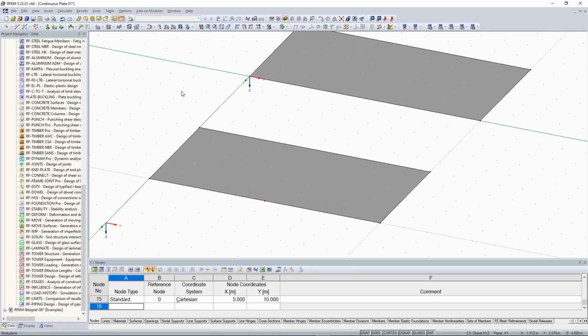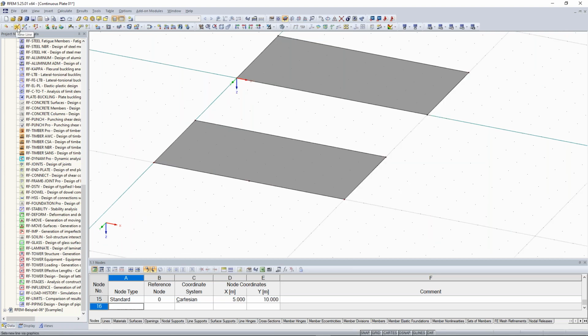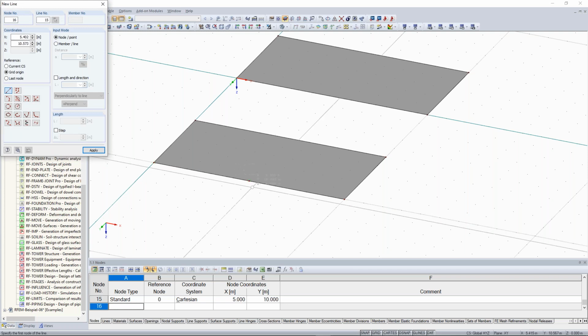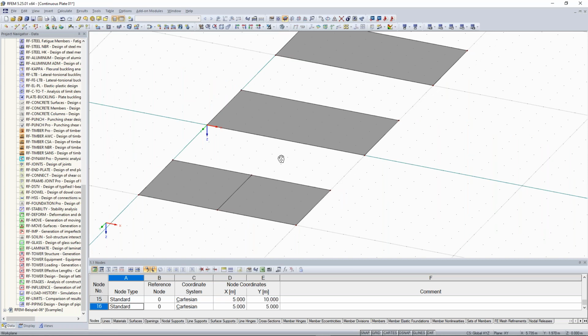Next thing is that we create this line perpendicular to the next one. So click on new line and draw this line from there to there. And double right click and we can close this.